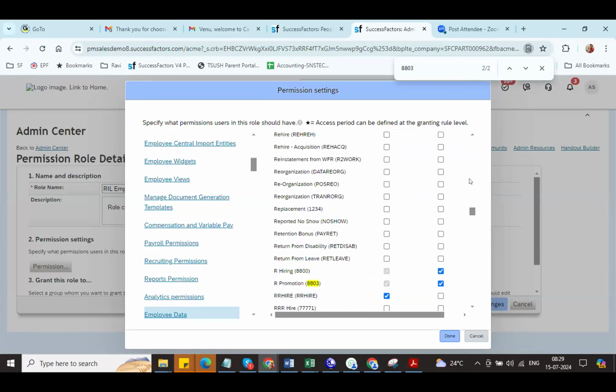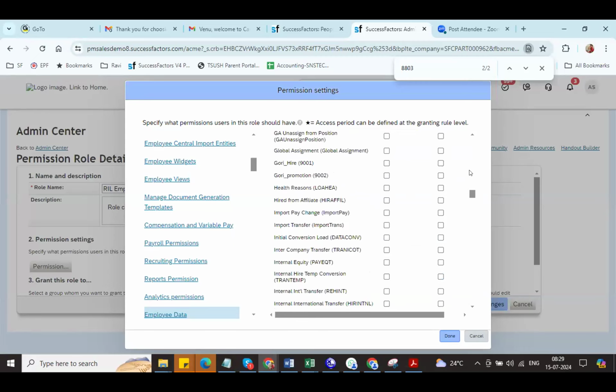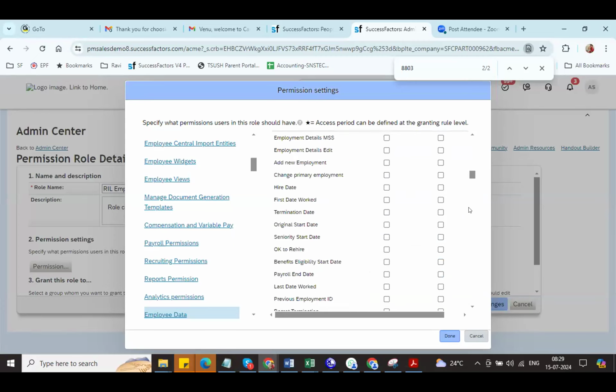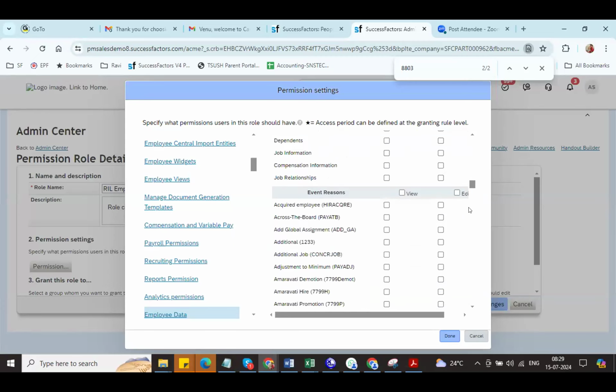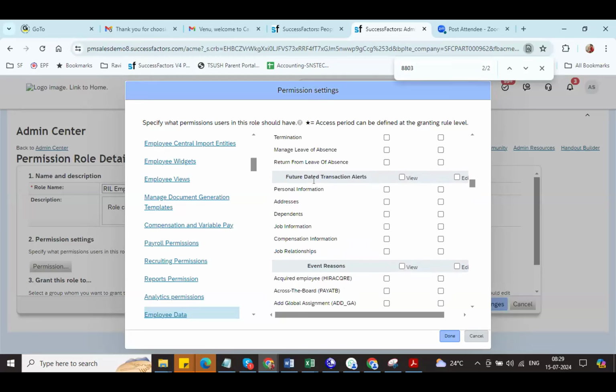And these are all event reasons. These are all event reasons. These are all event reasons. Scroll up. Future dated transaction alerts.